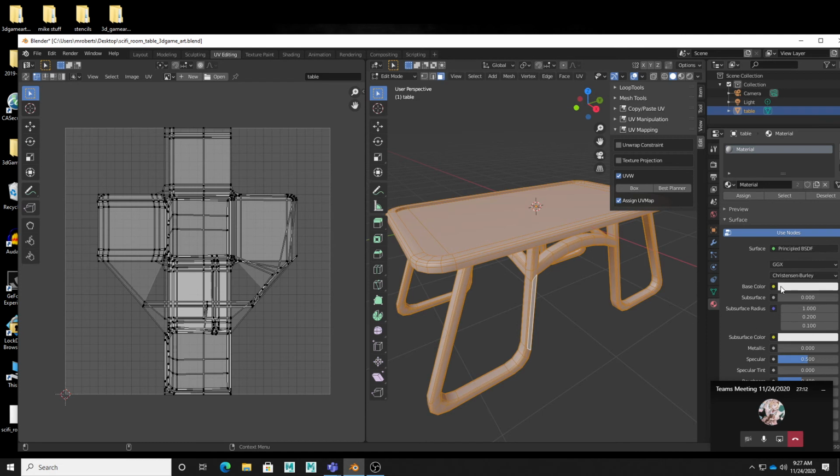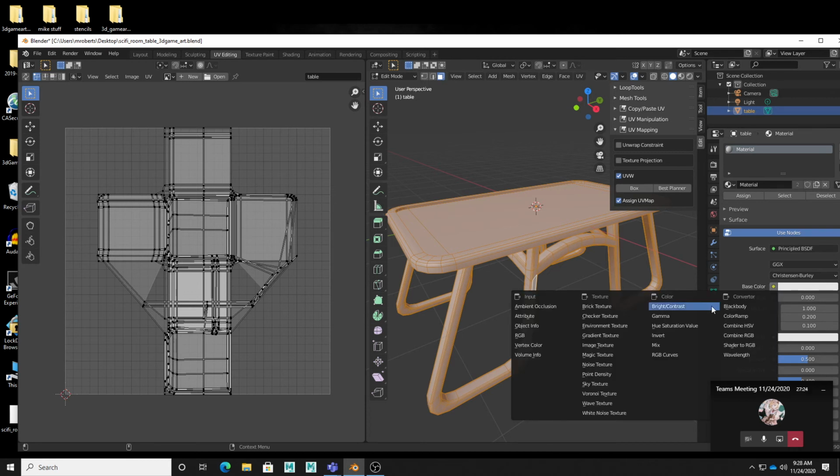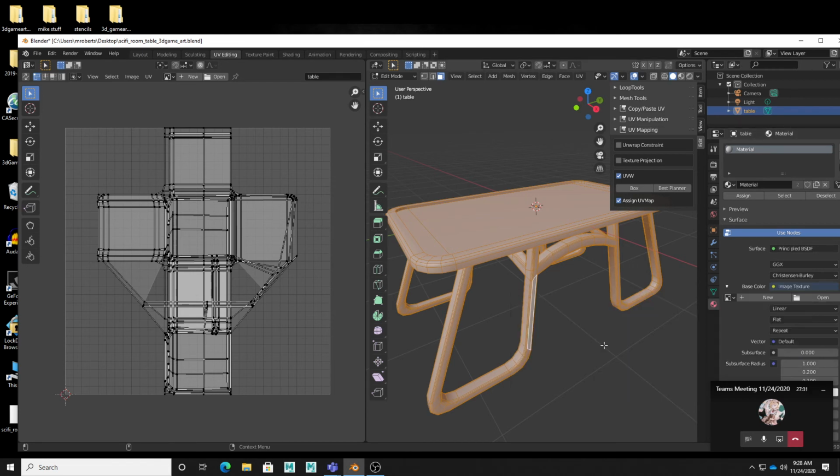There we go. So remember, we click on this red sphere at the bottom. This brings up our principled BSDF material, right? And I just want to add a texture into the base color. So I click on the yellow for the base color right here. And I can go to image texture, right? And once I do that, you see that we've got the option right below this for new and open.